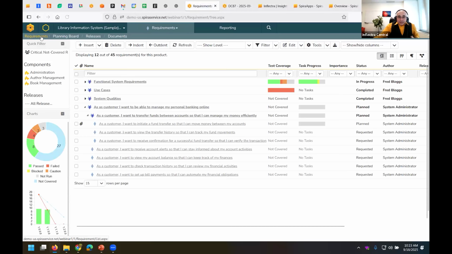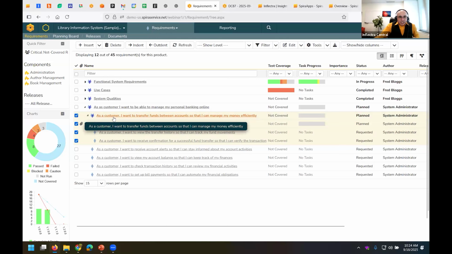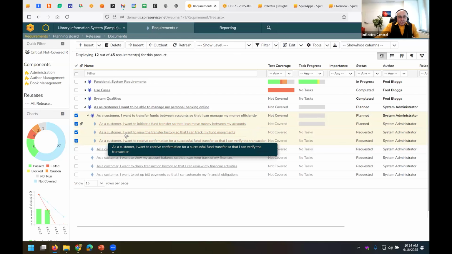How do I do that? Well, previously you had to go onto each requirement individually and create tests individually. We've now made it a bit easier. You can now check the boxes here, so I could do it for this feature and all three stories.